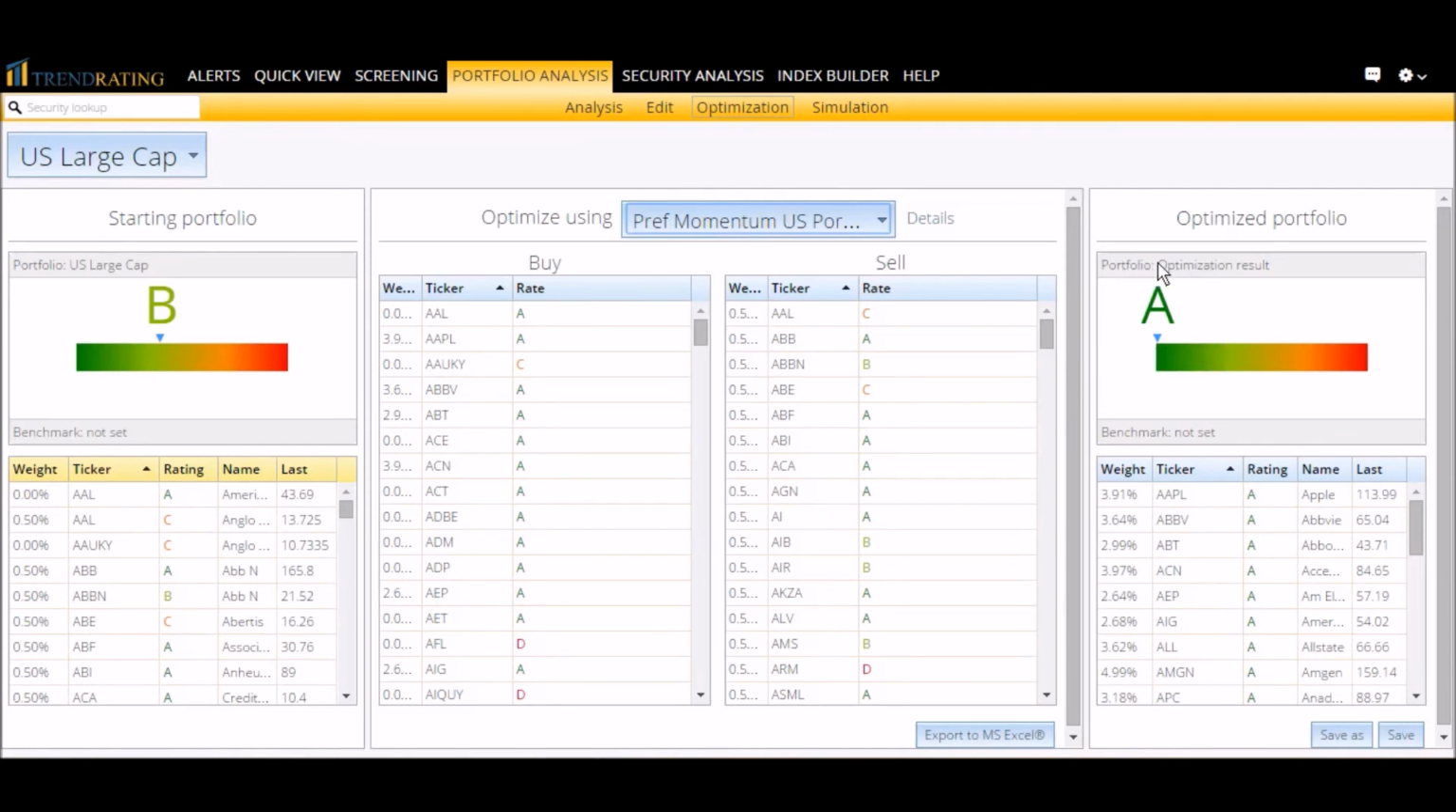I now have a list of candidates to buy and a list of candidates to sell. I can export these to Excel, send them to my colleagues, or simply execute the strategy.